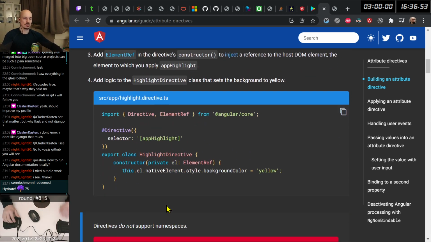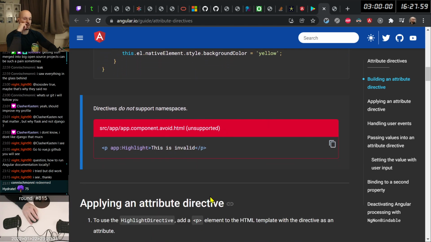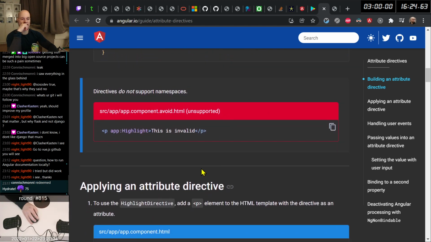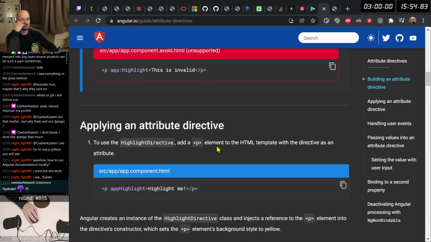Add logic. Oh, native element. Style, background color, okay. Directives do not support namespaces. So it's like app and highlight. Ah, okay, I see. So you have to stick to one name. You cannot distinguish two highlights by putting them in different directories and then using the namespace. That's not available. Okay.